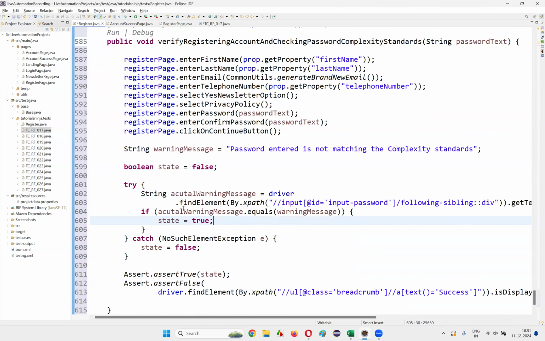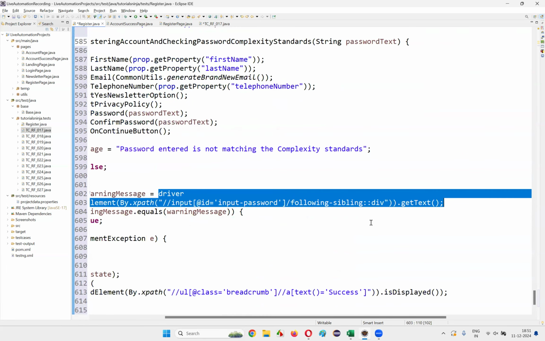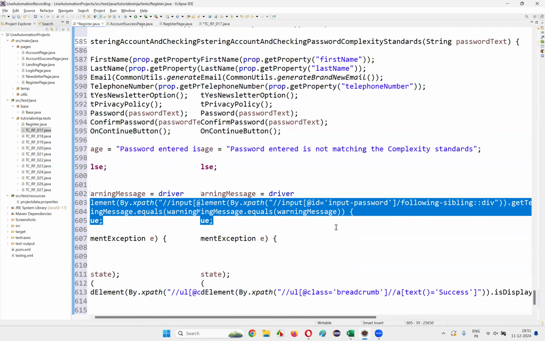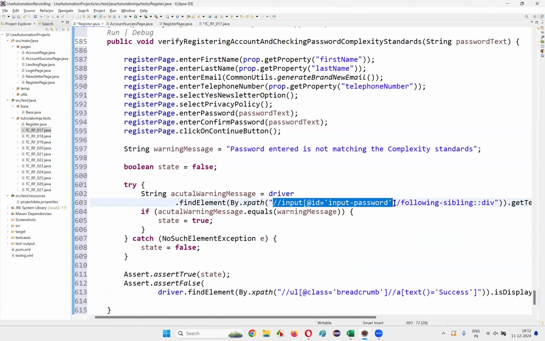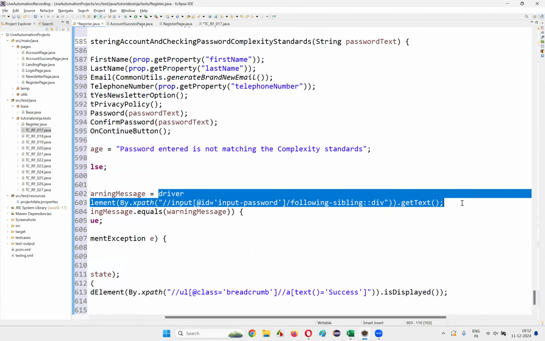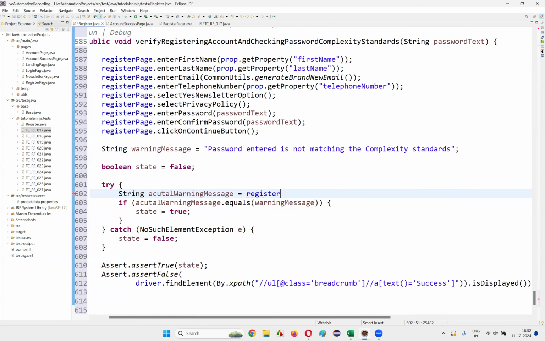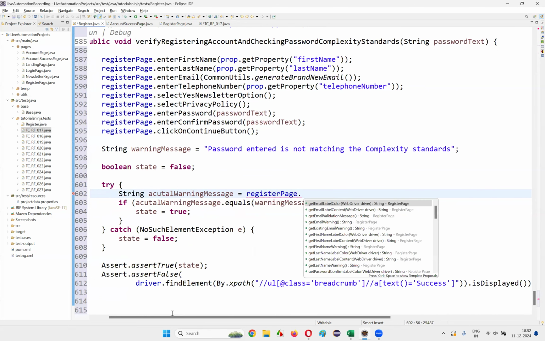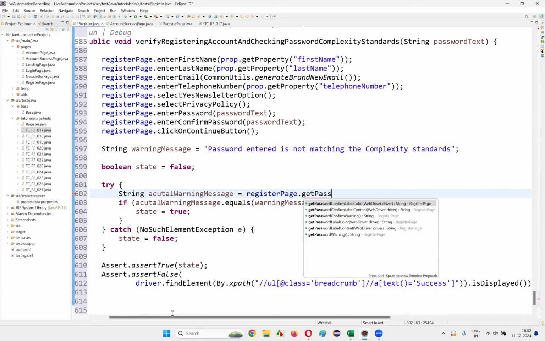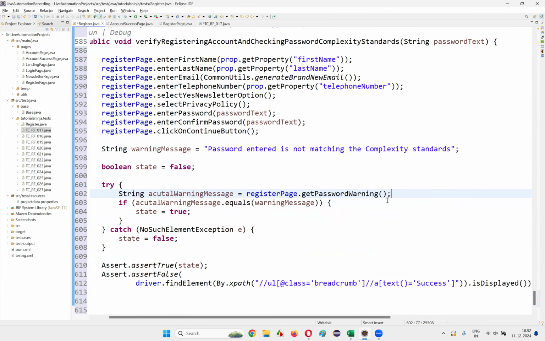Boolean state, and there is some message here under the input password field. Under the input password field, the message "password entered is not matching the complexity standard" should come. For this to happen, to get the actual warning message, I'll remove this part and write registerPage.getPasswordWarning(); with a semicolon here, that's it.